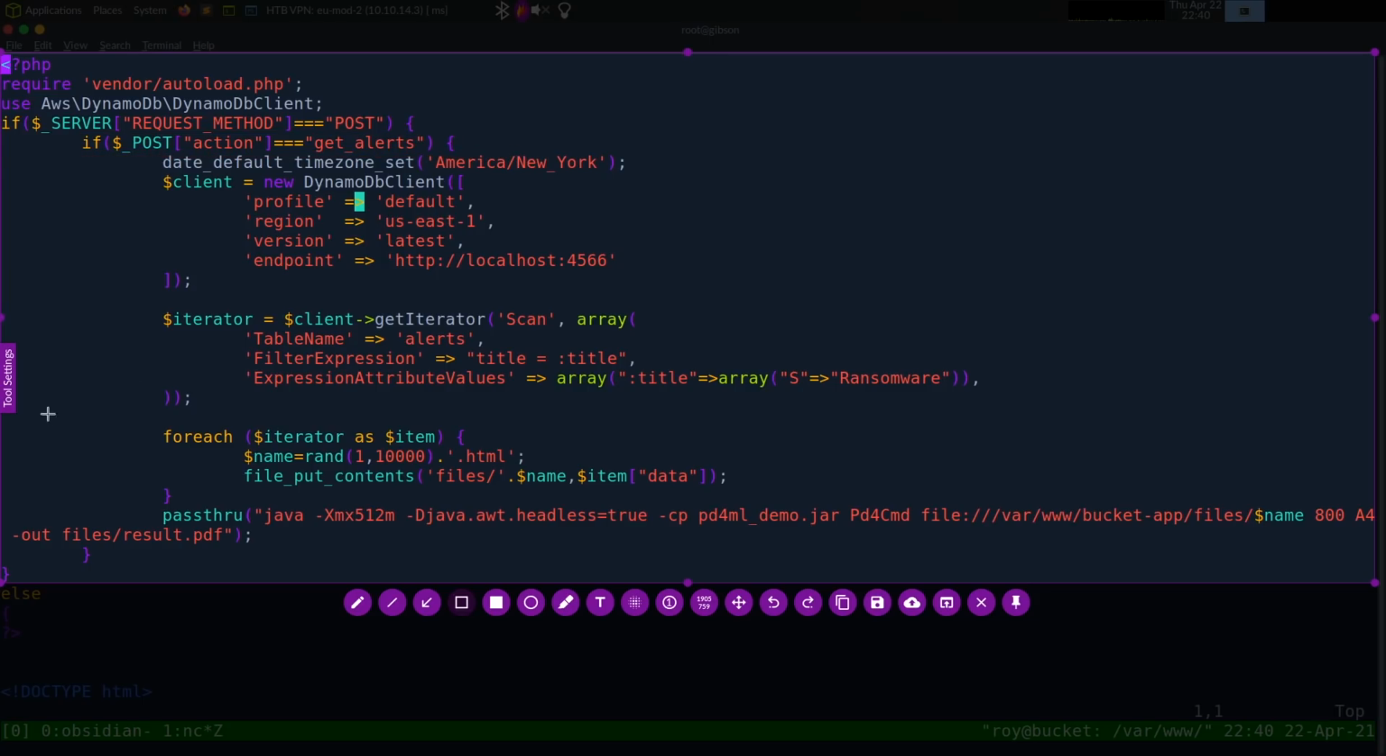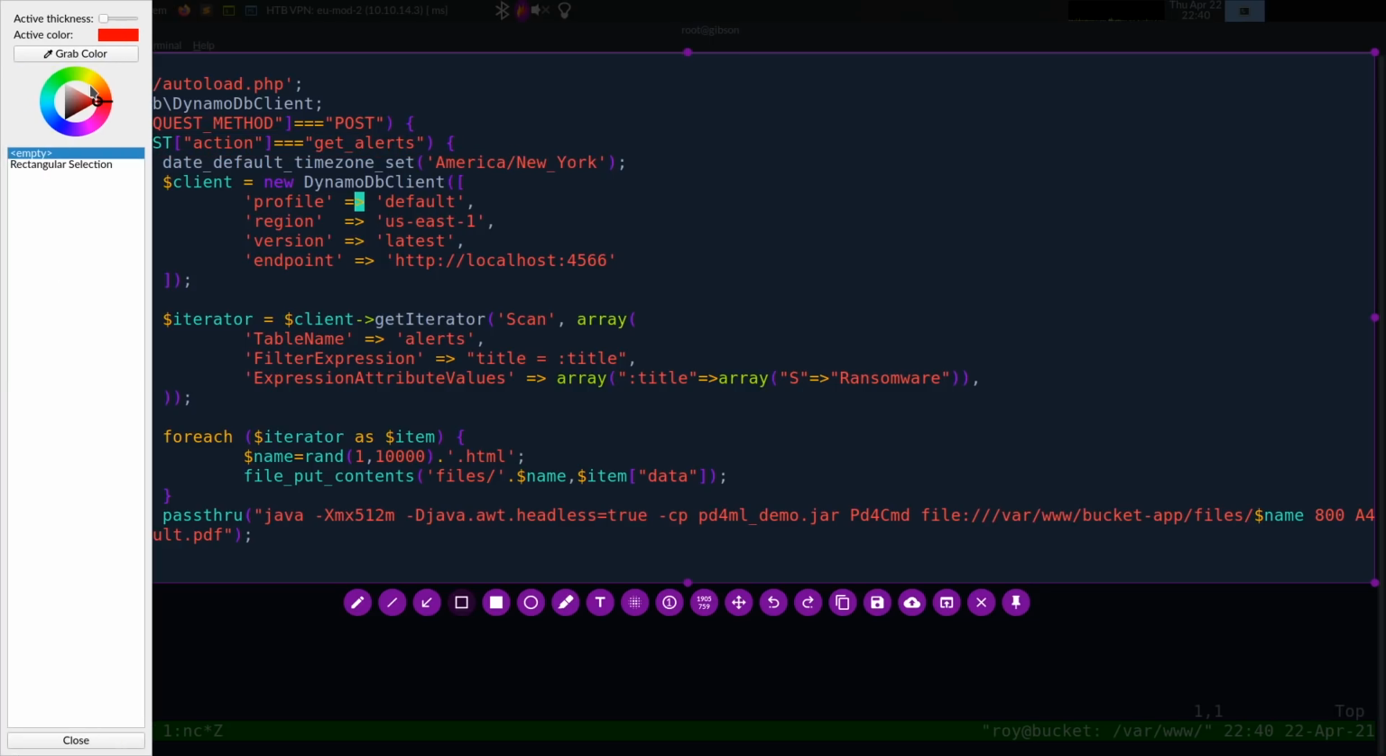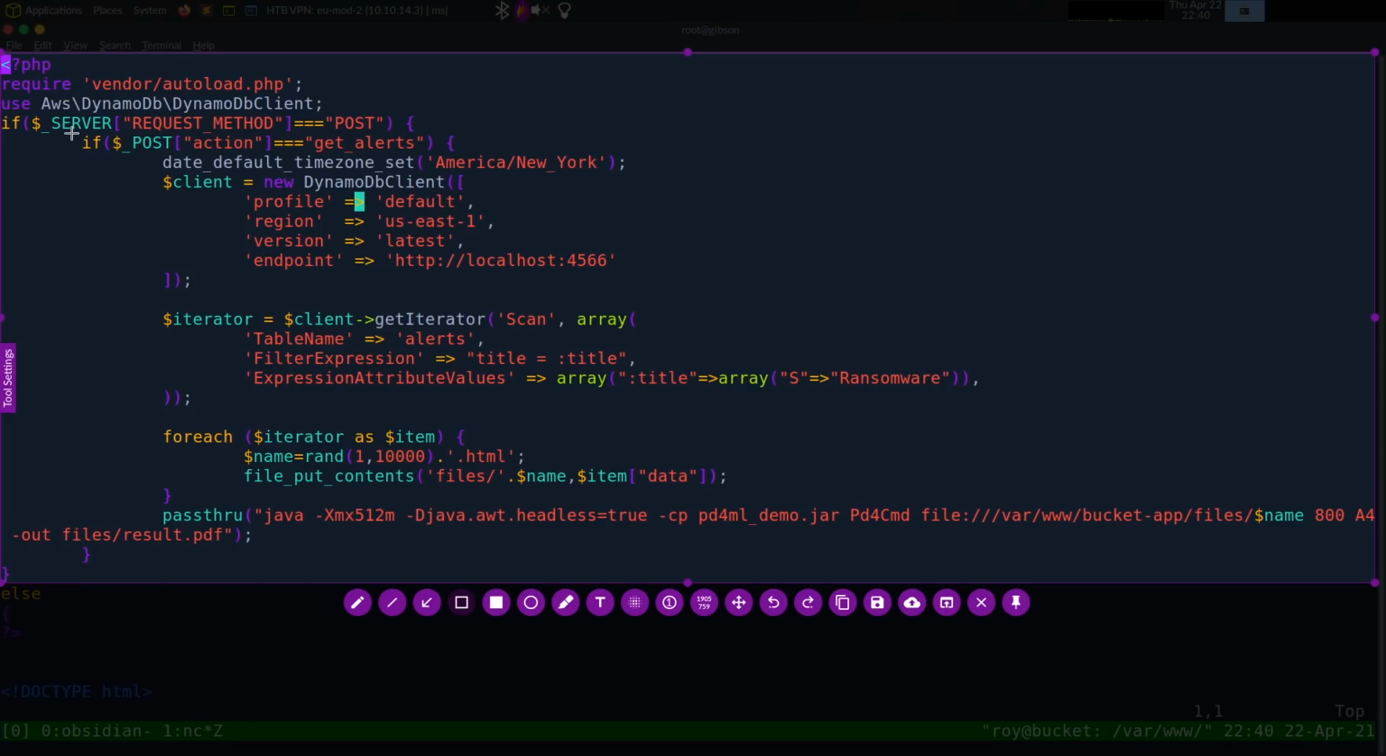And red's probably not a good color. So let's go to tool settings. What color is not really used? I guess this green may stand out more. That does not stand out. There we go. So that stands out a bit more, I think. So we can do this.